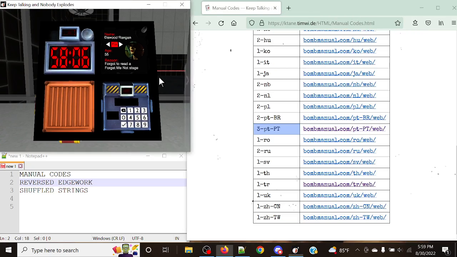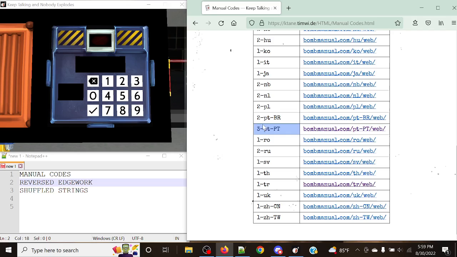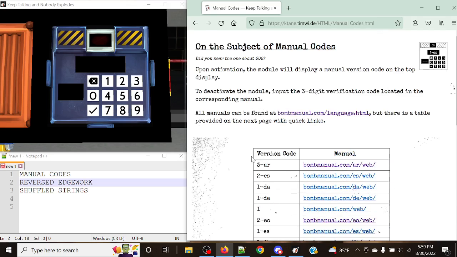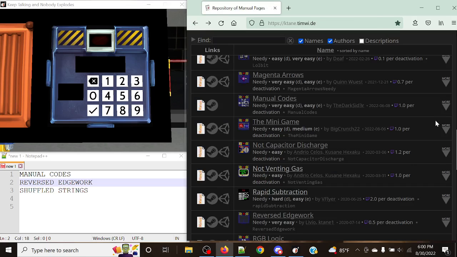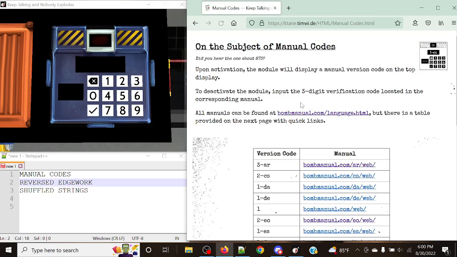So let's wait for another example to activate here. And that's really all there is to this one. You just need to find the version code, and you need to enter the verification code that it gives for that specific manual. So that's all there is to it. Now, there is a cheat sheet if you want to look at it. I'm not going to use it for this tutorial, but there is a cheat sheet that will make it simplified. But that is essentially all that you want to do with this mod.